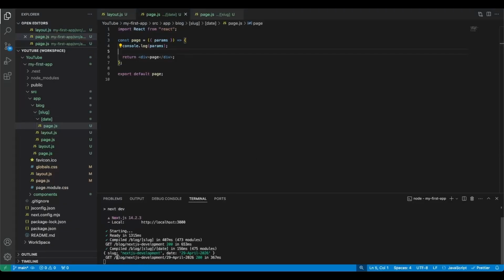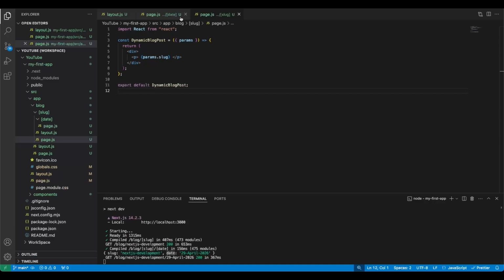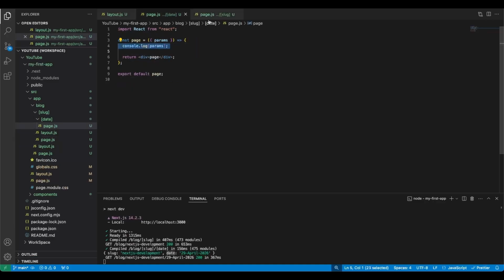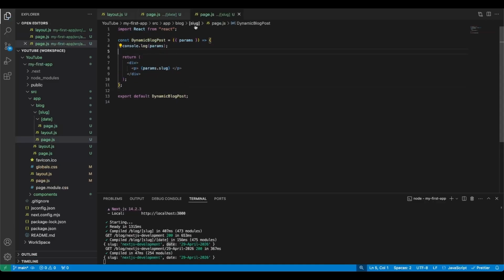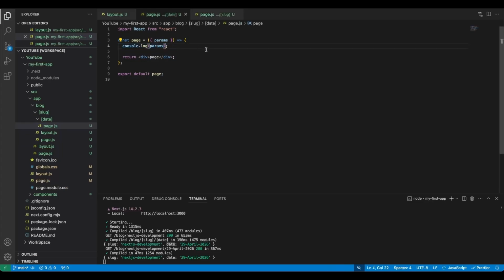Now here you can see that we have a slug as well as a date over here. So what about our slug page? What information do we have over here? In order to see this, let's add a console log over here and remove our console log from here.